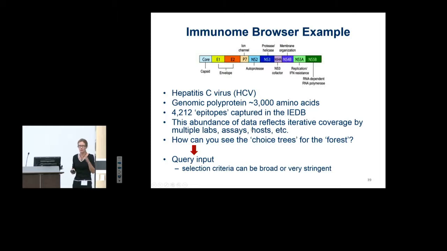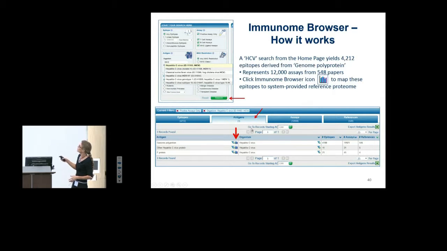You can put in very stringent conditions and look at it that way. So I'm going to show you what that looks like. From the home page here, you would type in HCV. The autocomplete will come up, and you select the one you're interested in and click search. Then here on the results page, which I've just clipped out a little snippet of, I'm not showing you the whole thing, I've clicked on the antigen tab because you're plotting the epitopes to a reference antigen, so you start from the antigen tab.